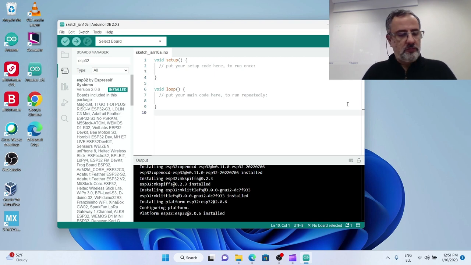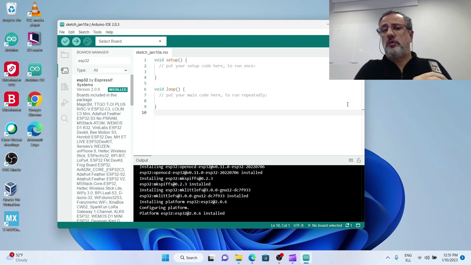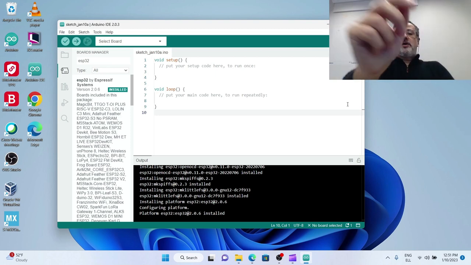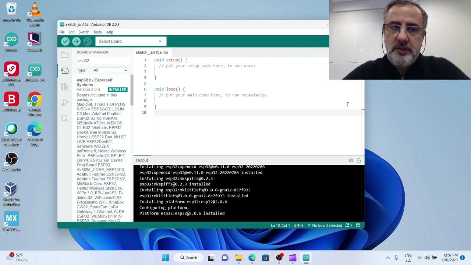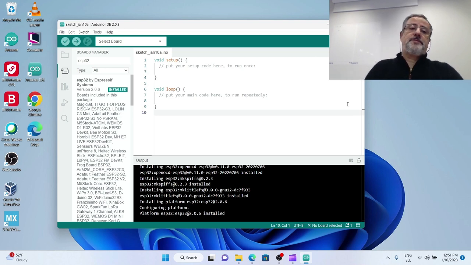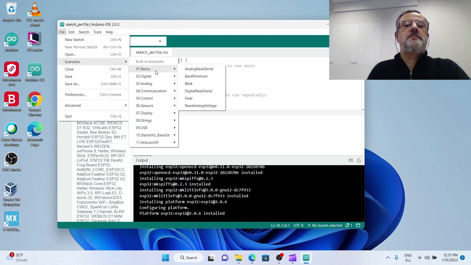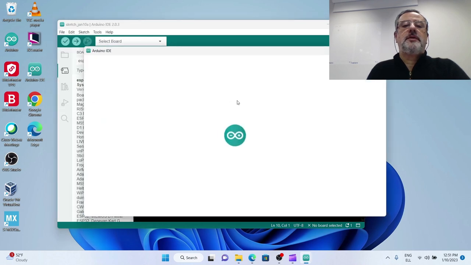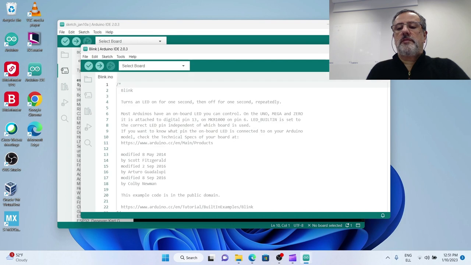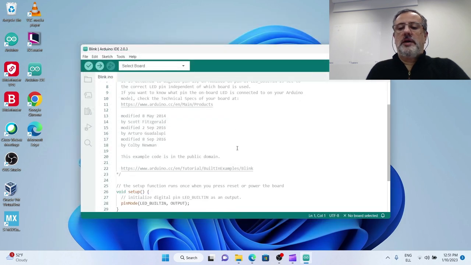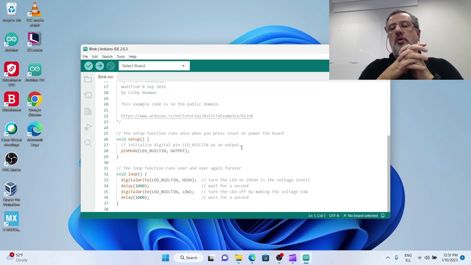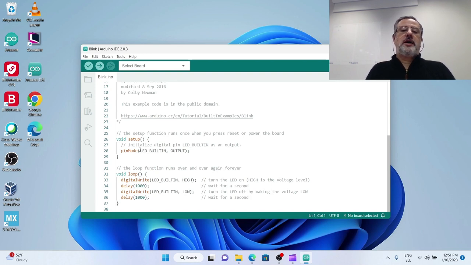Right now I have connected my old ESP32 dev kit version 1, which has two LEDs on board, and now I will write the simplest code that blinks the onboard LED. I will go to File, Examples, and take one of the built-in examples, the Blink for example. The Blink code is standard code for Arduino boards, but we can use it also with the ESP32. The form of the code is general.